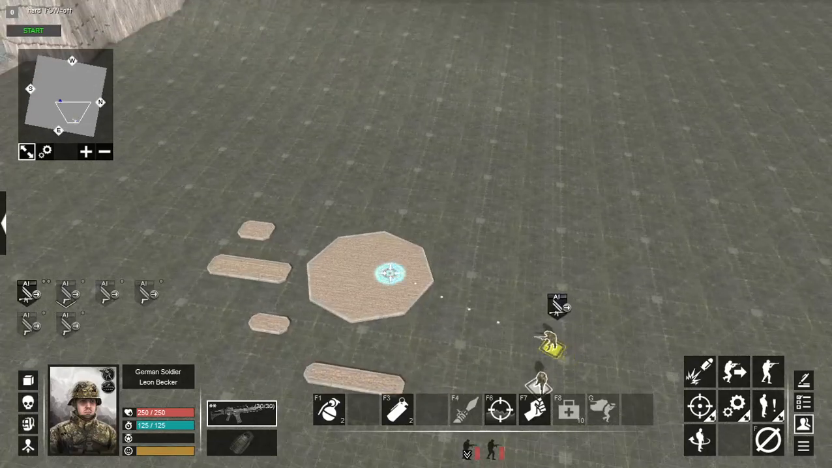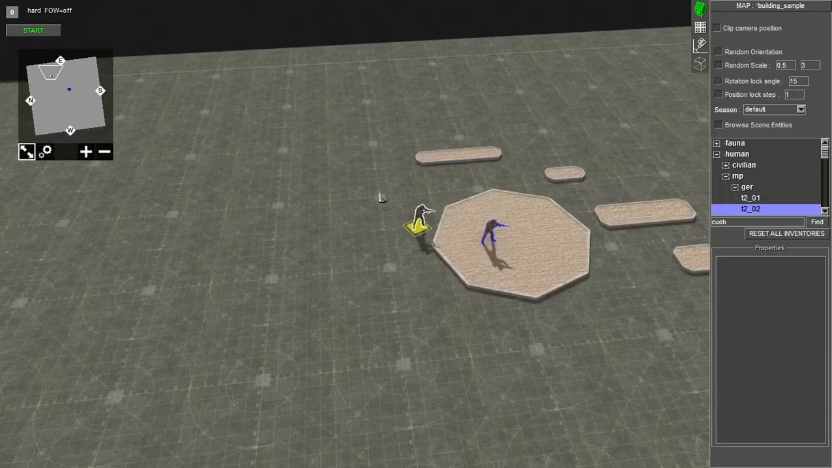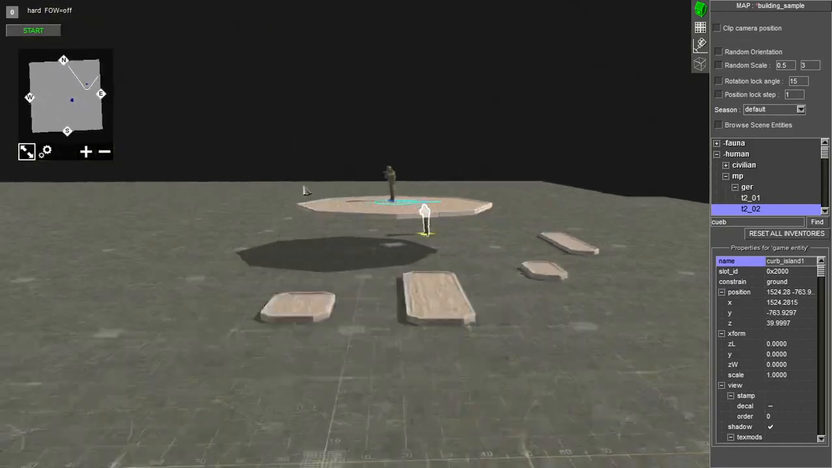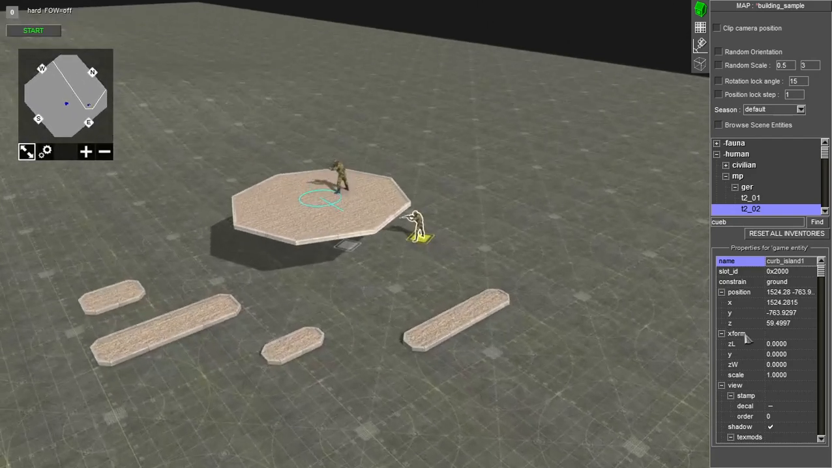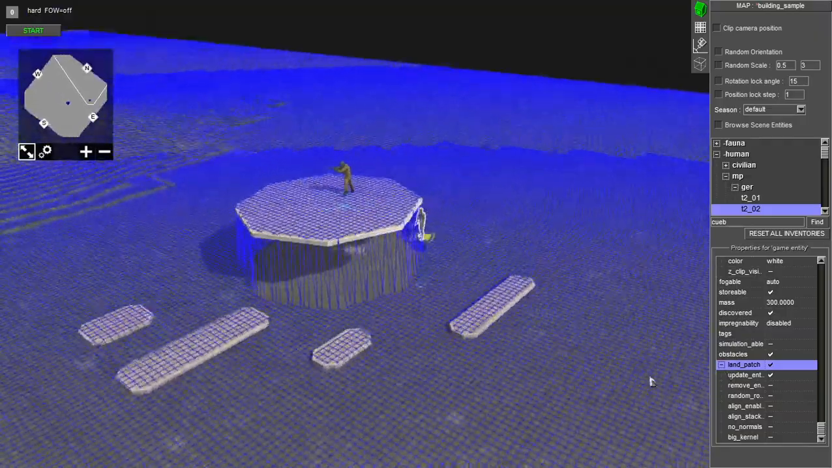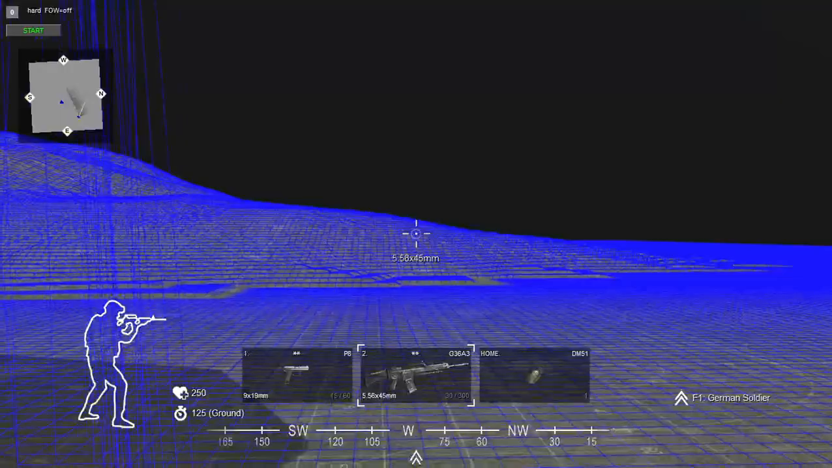What these basically are is they have a land patch associated with them, which we're actually going to turn off. In their properties, you can turn that on and off. If I press Alt-H, you can actually see what the land patch does. It just basically puts a block of land under there.